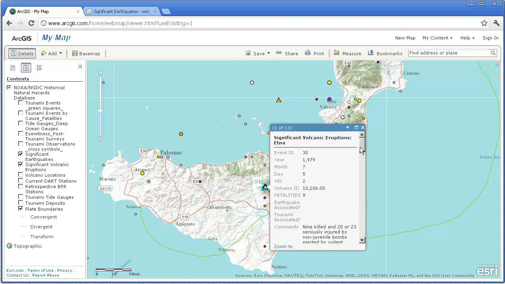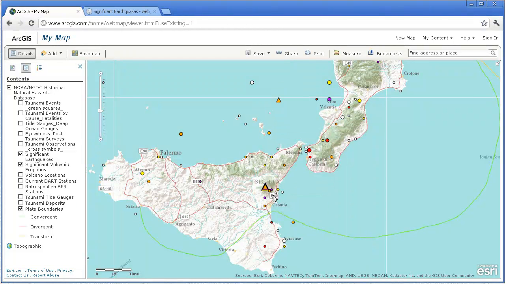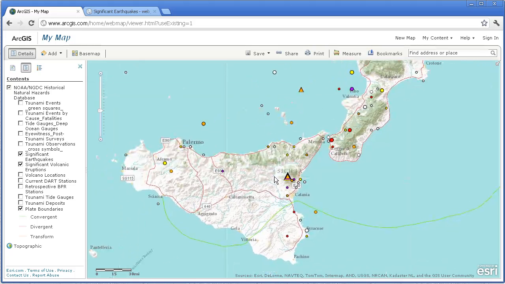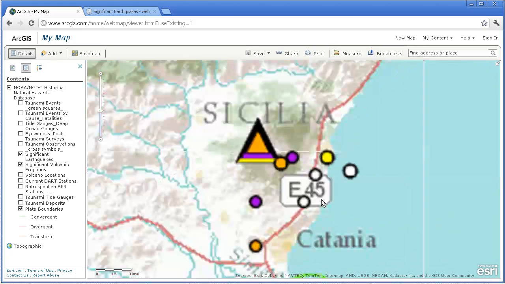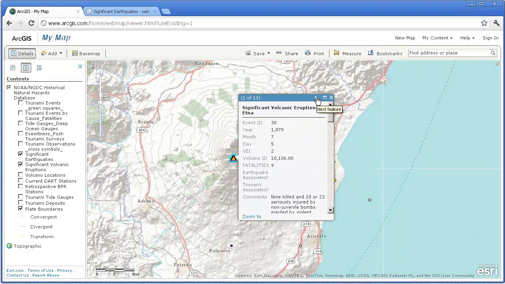Alright, so if we look here, significant volcanic eruptions, 9 killed and 23 seriously injured, probably Sicily. Yes, it is Sicily, and it's probably Mount Etna. So if we zoom in there even more, we can get a sense for, yes, indeed it is. That's where it is. Okay, so the volcanic eruptions. And then we can kind of scroll through here, and we can see historical eruptions through time.